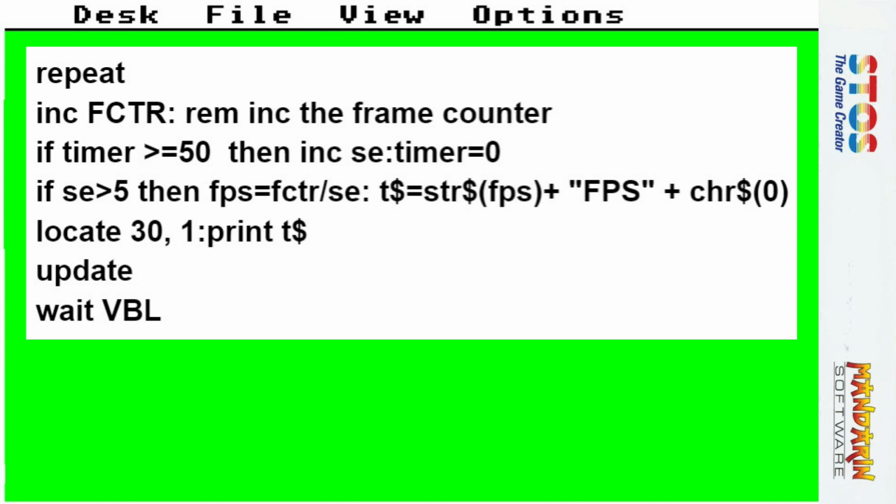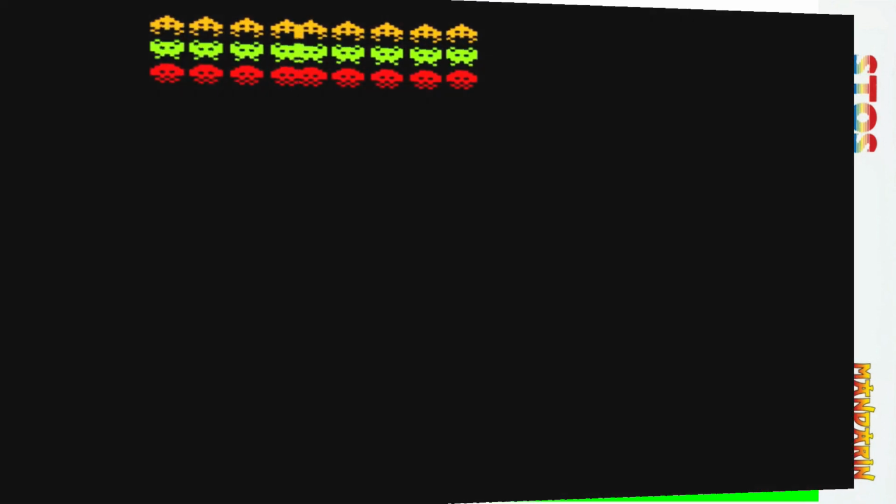Here is that loop. The FPS counter has not changed. The only thing we've added is the update before the wait VBL. Okay, that's it for this one. Let's take a look at the results of render test2.tos.